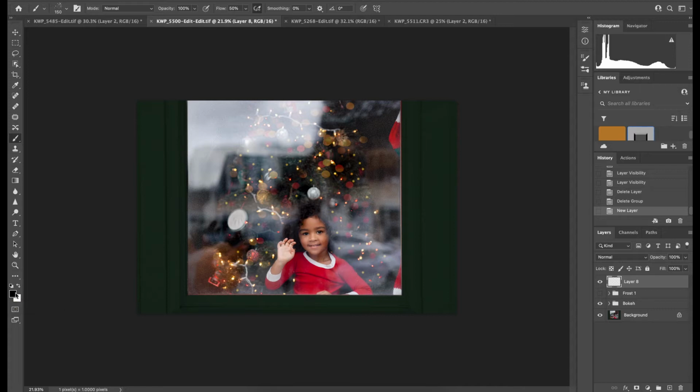Make sure your background color is set to white, and you can adjust your flow, and then just begin kind of painting on your canvas, just making it look as natural as possible.